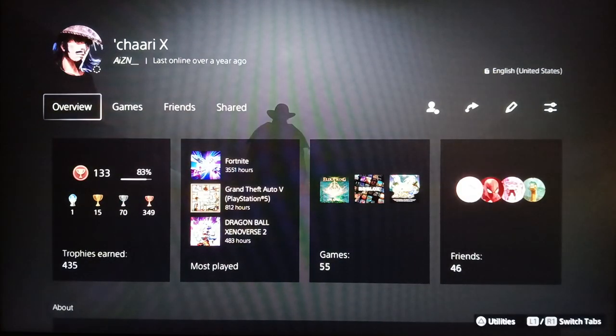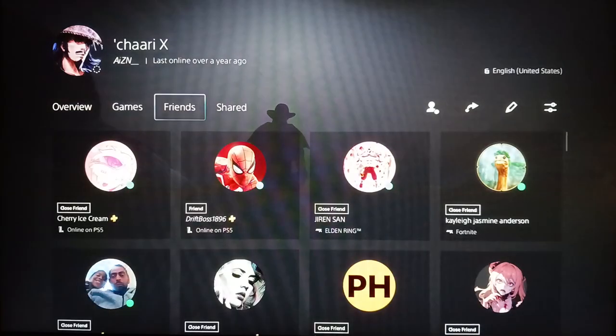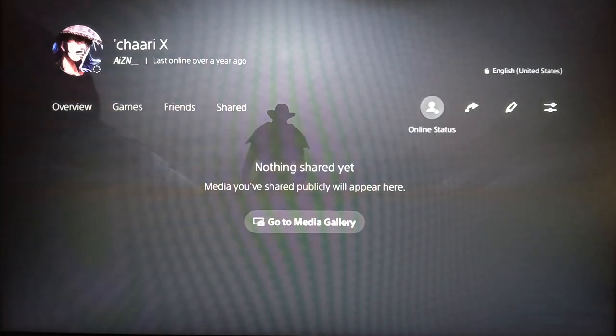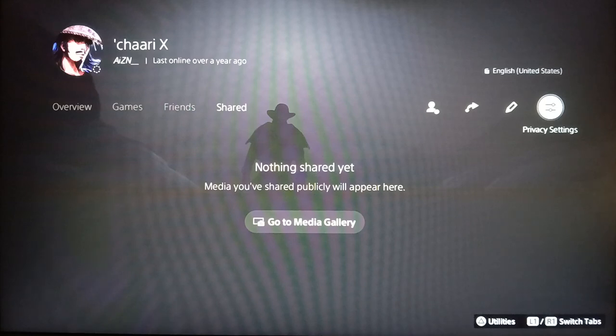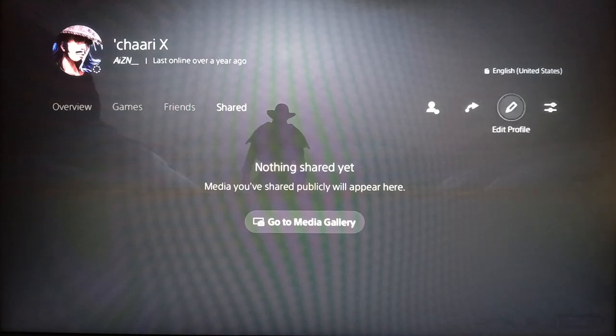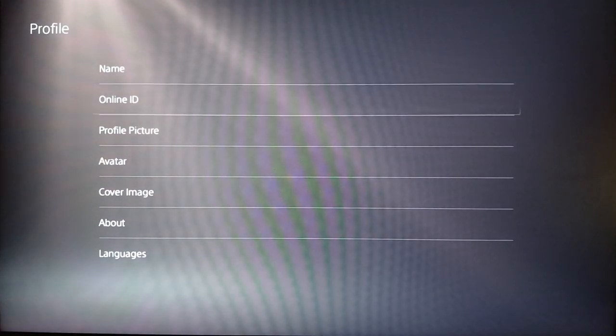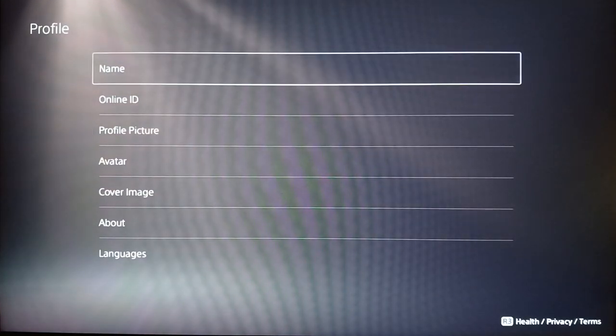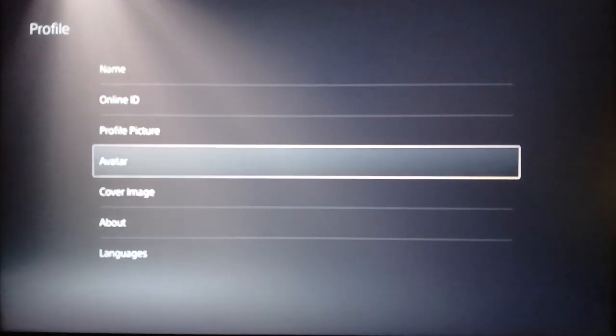So basically guys, right here, you're gonna find your profile overview. Here you're gonna find games, friends, shared, and here in the right, you're gonna find online status, share profile, and your privacy settings. So go ahead and click on edit profile, and then you're gonna be right here. So basically guys, right here you're gonna find name, online ID, profile picture, avatar, and so on.